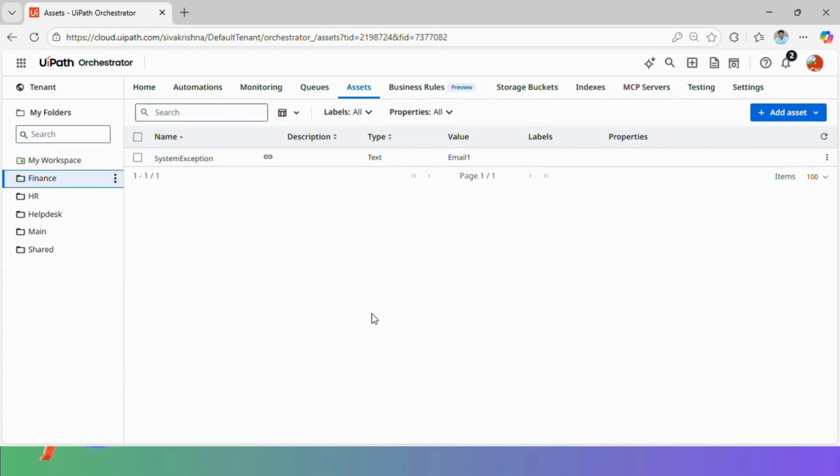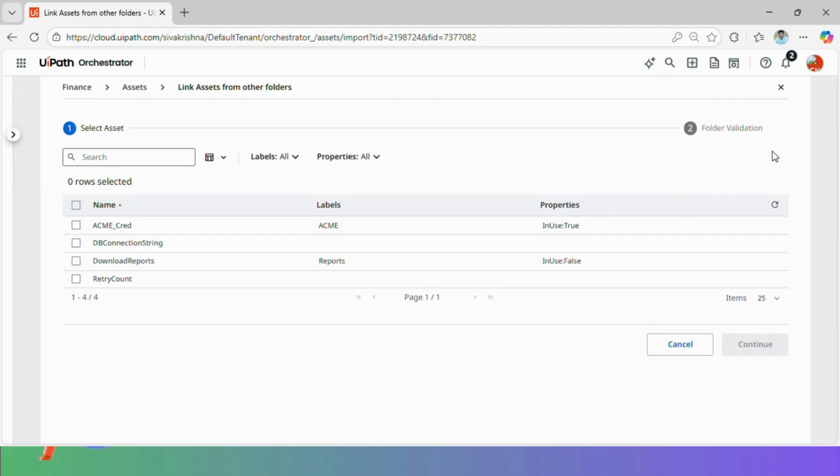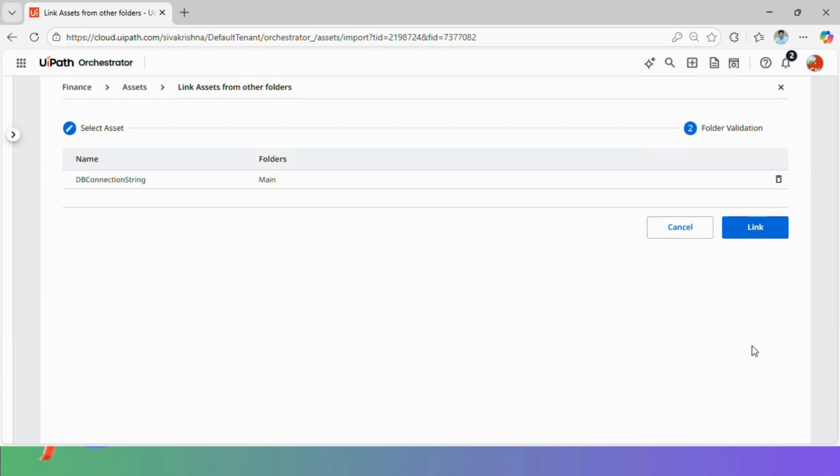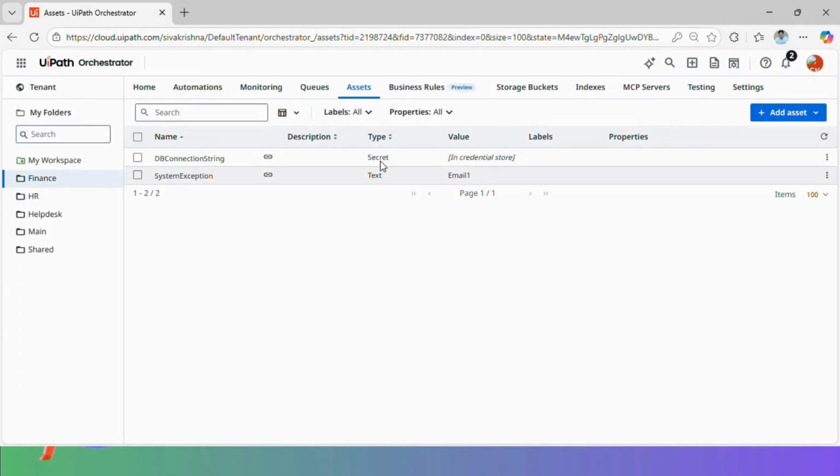The other way to link the asset is we need to click on add asset, and here we have an option link from other folders. So whatever assets are created in other folders, the asset details will appear here. We need to select the asset that you want to link in the current folder. Then we need to click on continue and click on link, right?